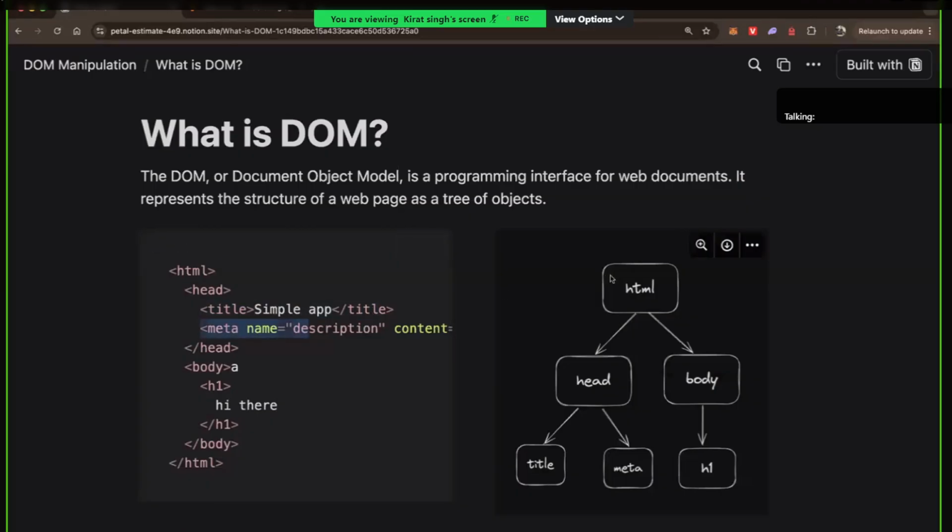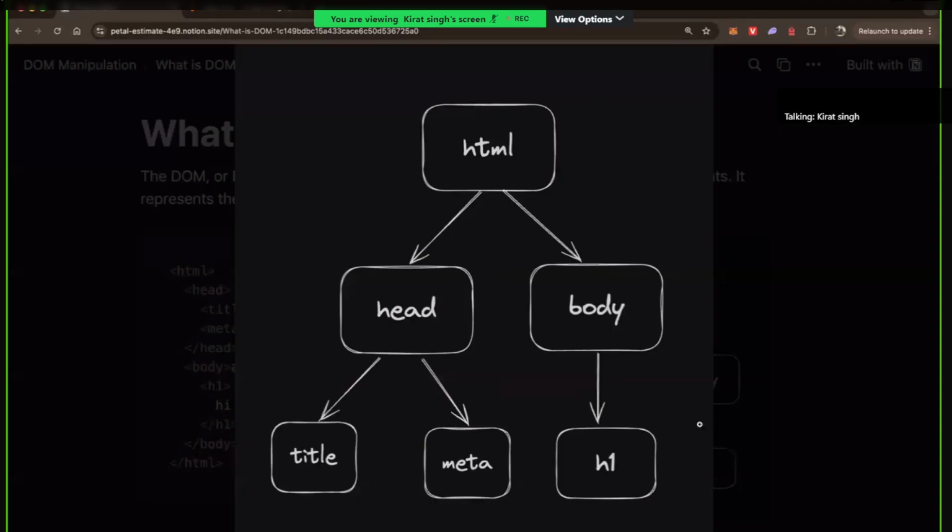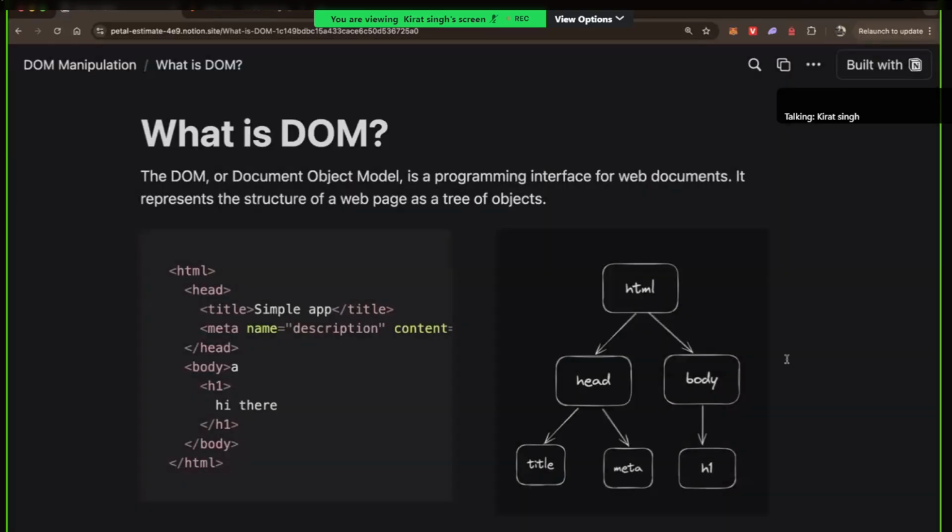So what is this parent child relationship? Just compare this to this if you are able to understand it. Inside the HTML tag, there are two top level tags, the head tag and the body tag, which is why head and body are the children and this is their parent. And similarly, inside the head tag, there are two children, title and meta. And similarly, inside body, there is just one child called H1, which is this child right here. So that is how parents and children are.